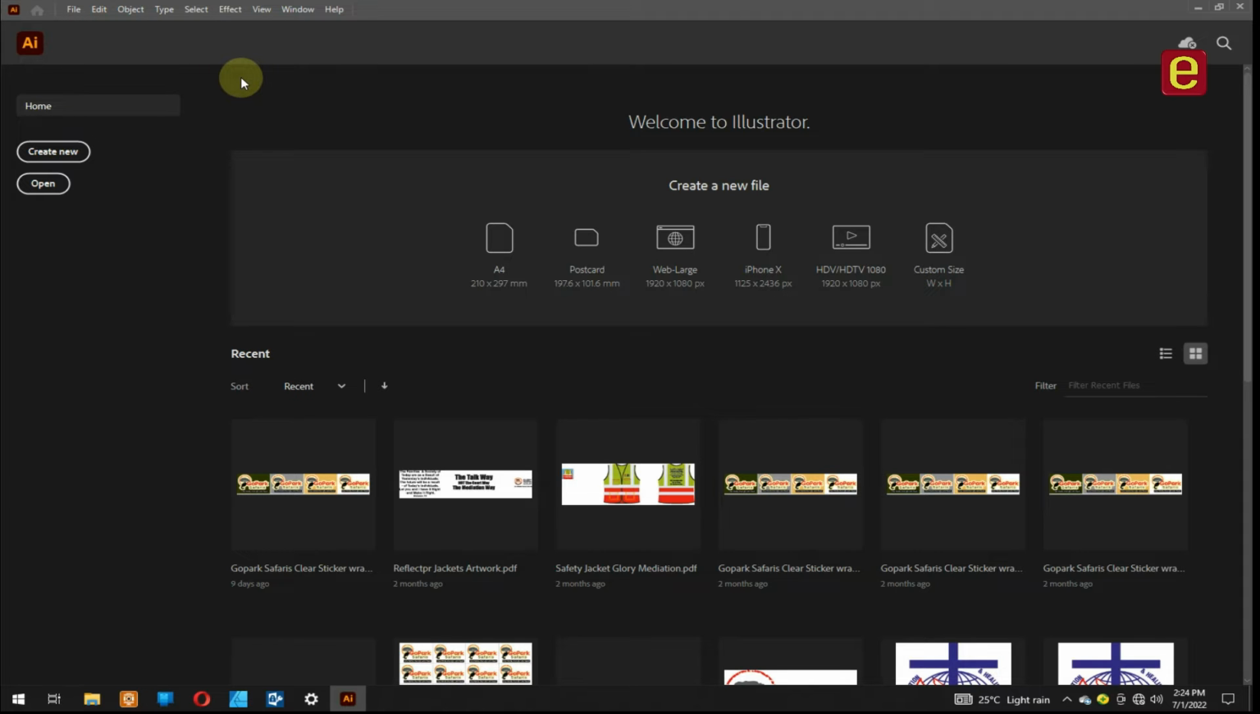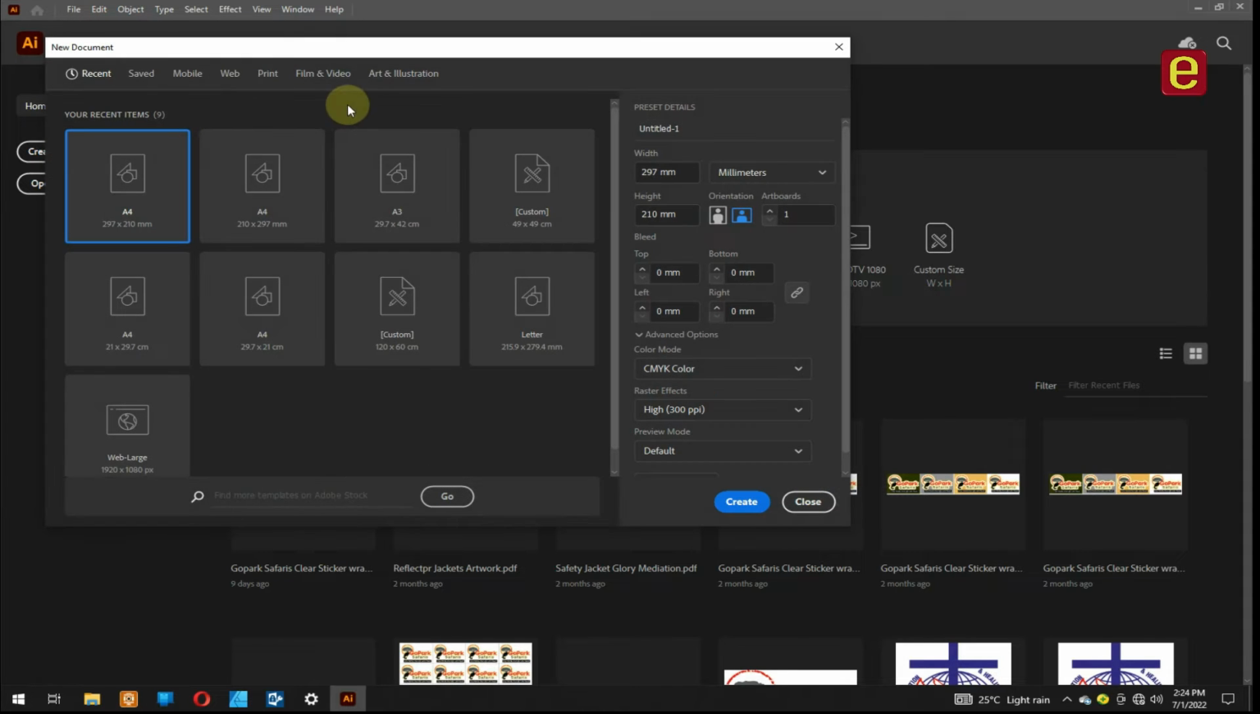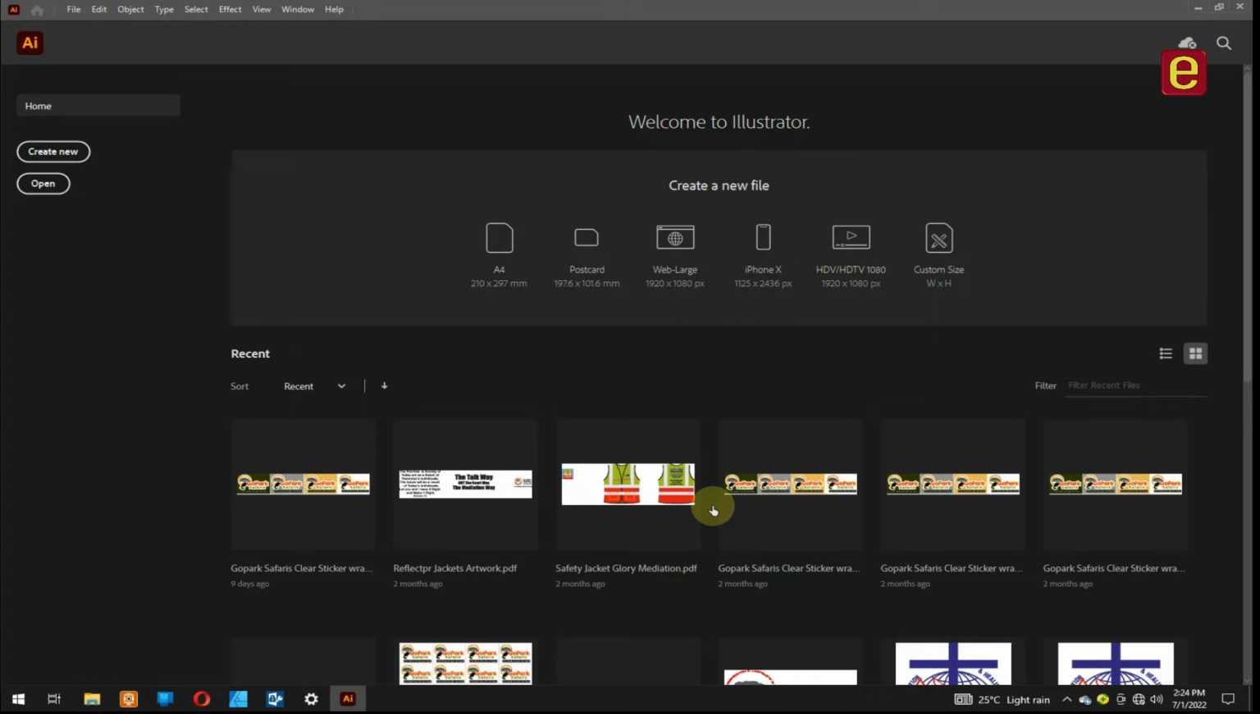Today we will focus on creating text on a curved path. Open Adobe Illustrator, then create a new document. Use A4 size and make it landscape. Everything seems to be okay. Go ahead and create the document.